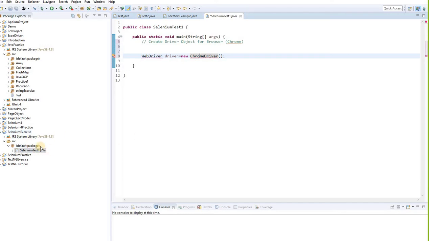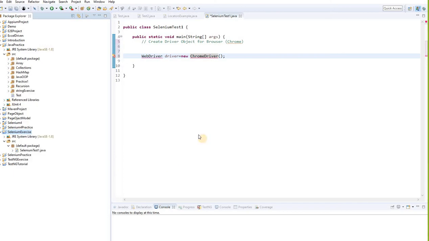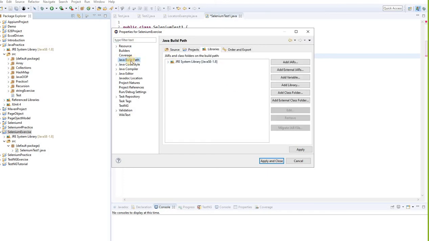So how can I give that knowledge? Just import those jar files into your project. How can you import? Right click on your project and go to Properties, and then go to Java Build Path. Under the Java Build Path, there is a tab called Libraries.